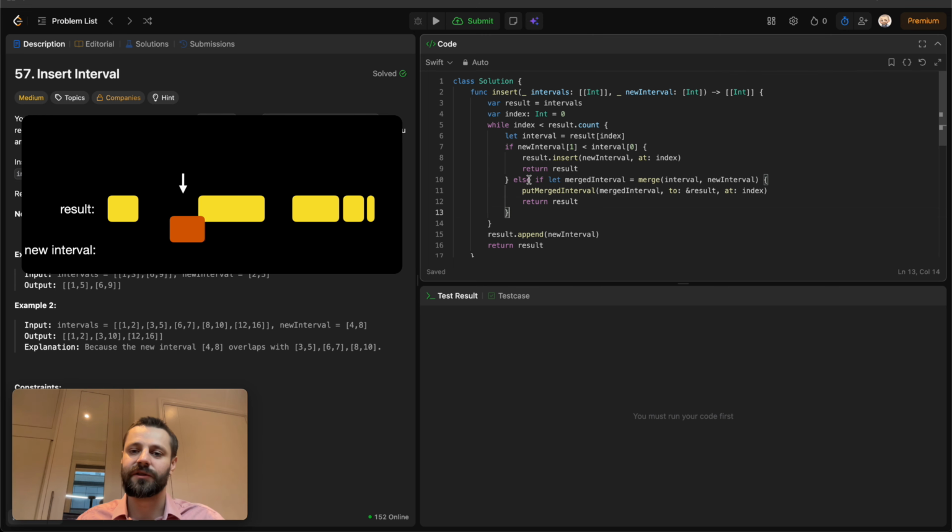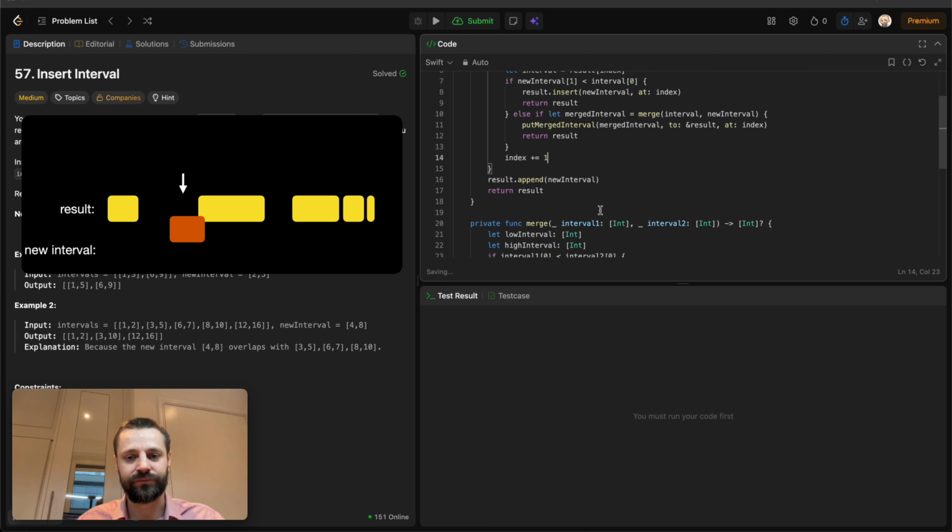All right, so if neither of these happens, if we didn't put the interval before the current one or we didn't merge it, then we are going to just increase the index by 1.